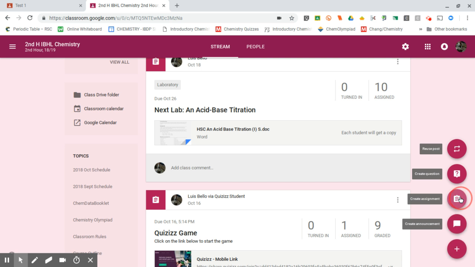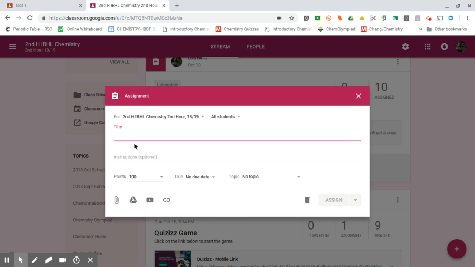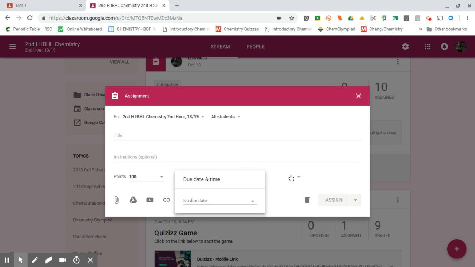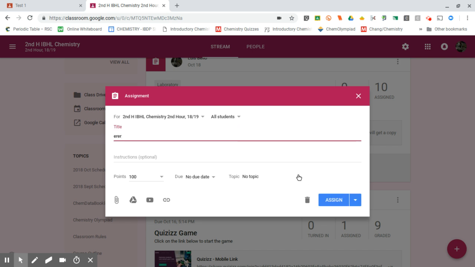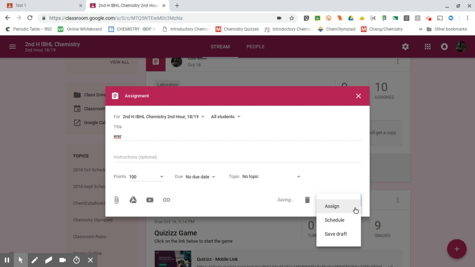When you click on assignment here, you will type the title, assign the points, the due date, and the topic, and that will be the one that you really need to set a due date for. The title will go here, and the instructions will be here, the way you want them to do the assignment. And the good thing about this is, let me type something here, you can schedule the assignment or save it as a draft.